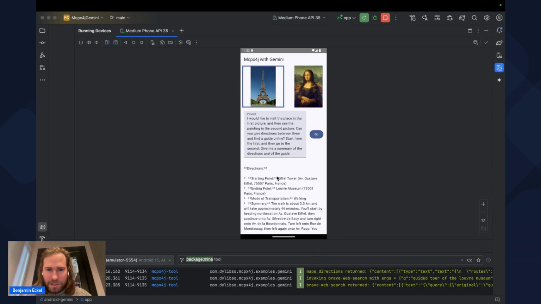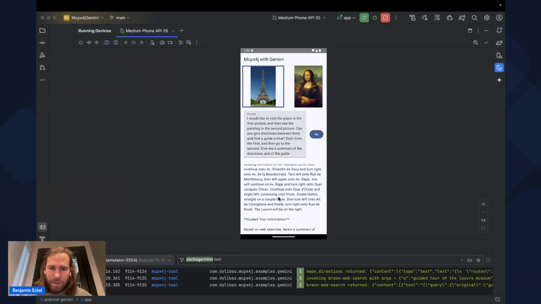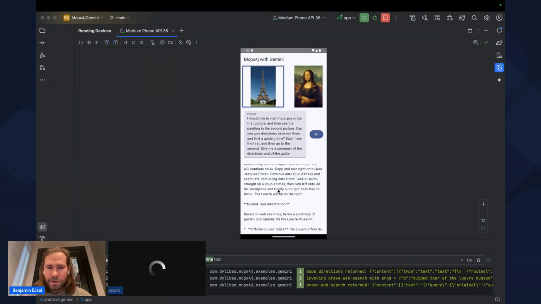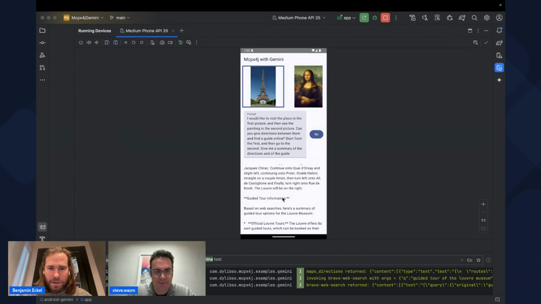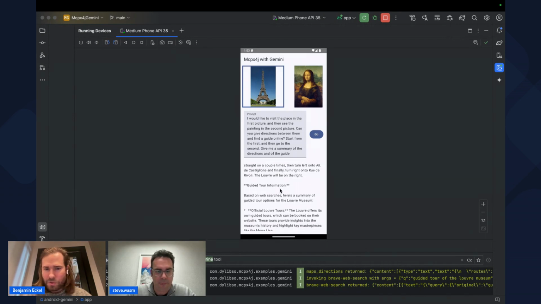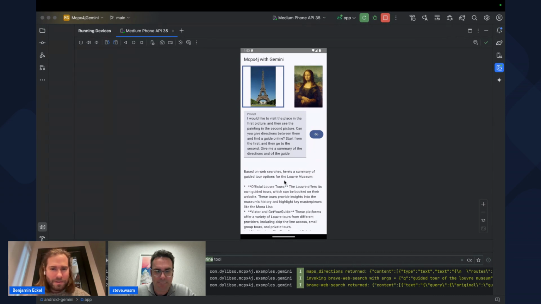Okay, yeah, so it's giving us directions from Google Maps. It's searched some information on the Louvre and on the Eiffel Tower and told us about how to get tour guides and everything. So yeah, it worked.